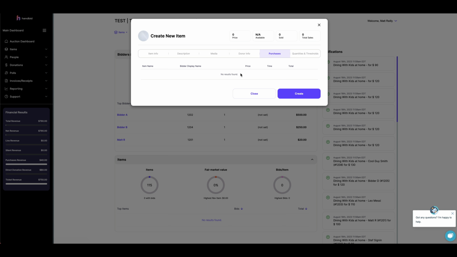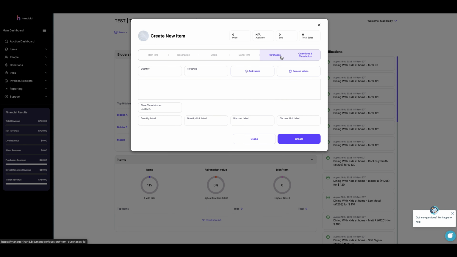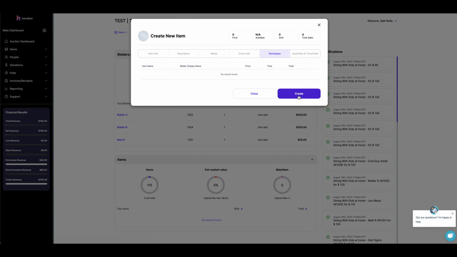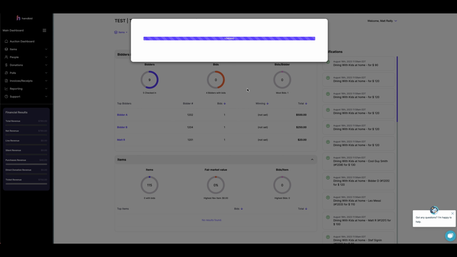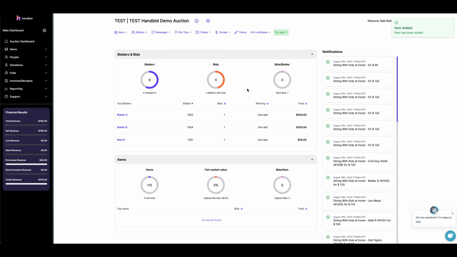We're going to actually skip over to purchases, and as people start to donate to your organization on this item, you'll see this start to populate. And quantities and thresholds are not super important for donations, so I'll actually skip that. But since I have all my red fields filled out, I'm going to click create. Perfect. So my item has been created.